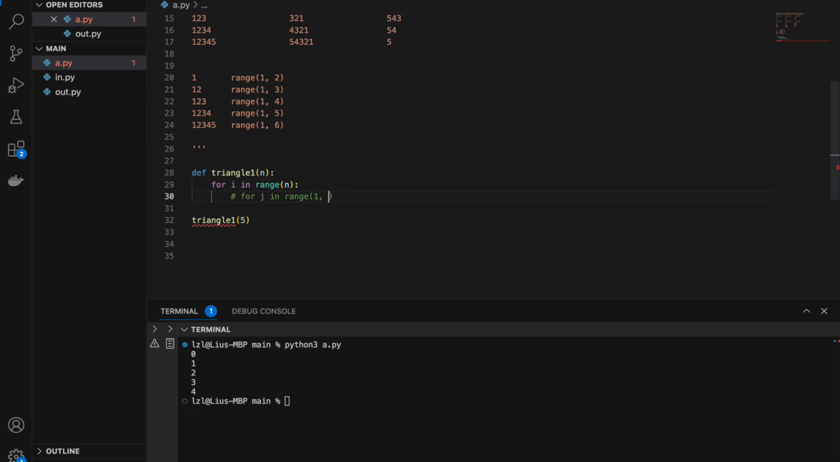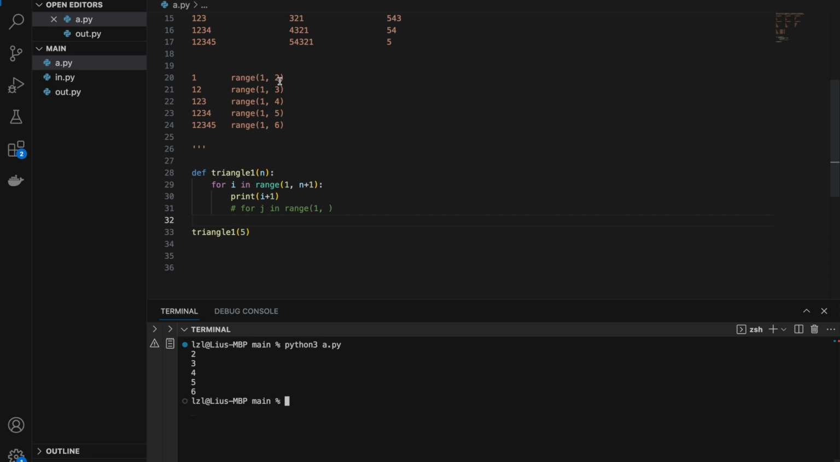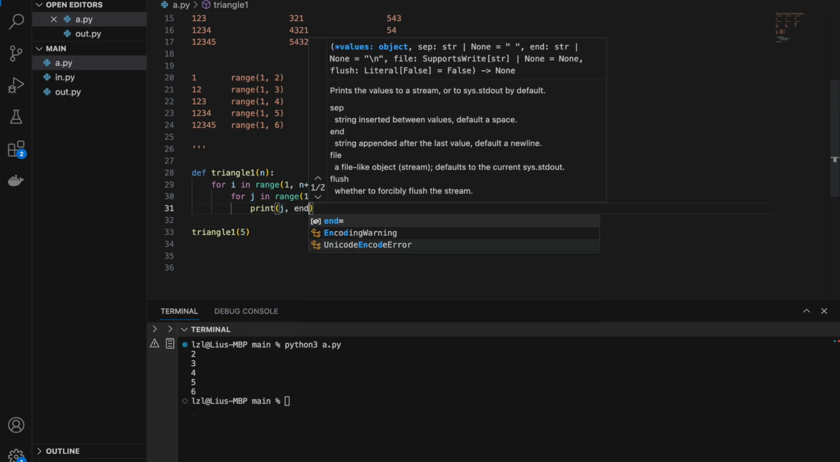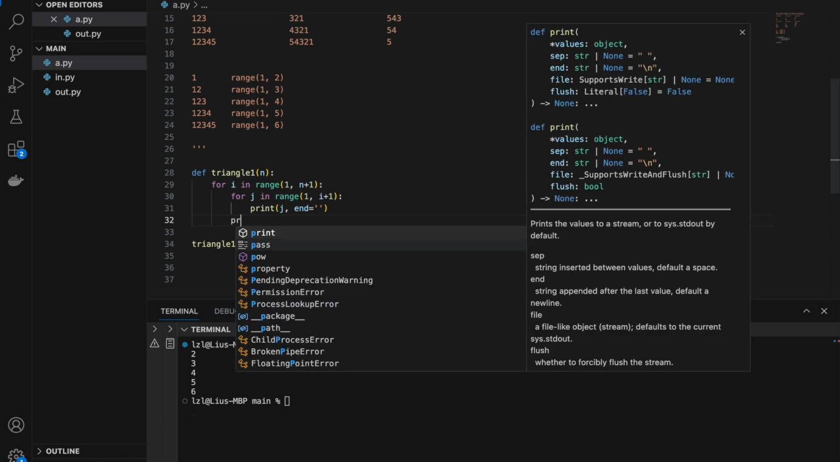Let's try to print i first. And if we run this, we are still going to get 0, 1, 2, 3, 4. So right now, let's make this print 1, 2, 3, 4, 5. And if we have i plus 1, we will get 2, 3, 4, 5, 6, which is whatever we are seeing here. So here, we can actually add i plus 1 over here. And here, let's print j. Since we want the output to be on the same line, let's add end equals empty string. And at the end of our outer loop, we have to print a new line character.